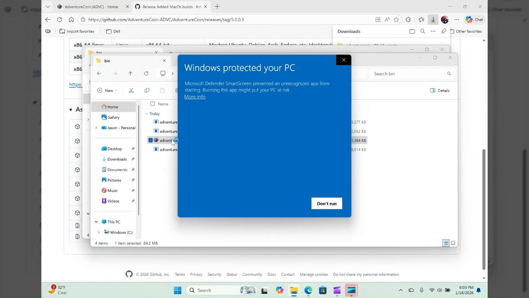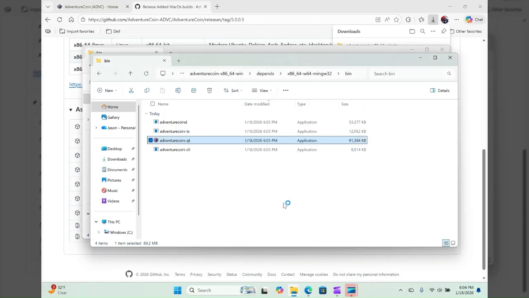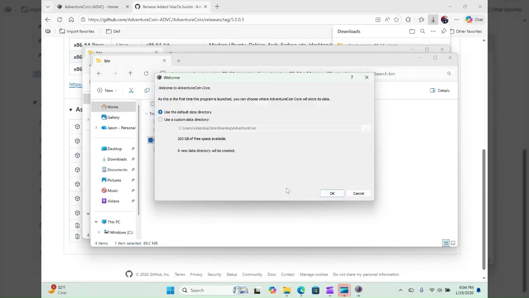All right. And Windows Defender is going to pop up. I'll show you this too whenever I do my mining video. So click on that and then run anyway. And then what you are going to see, I'm doing this on an old Surface Book. There we go. All right, so welcome.